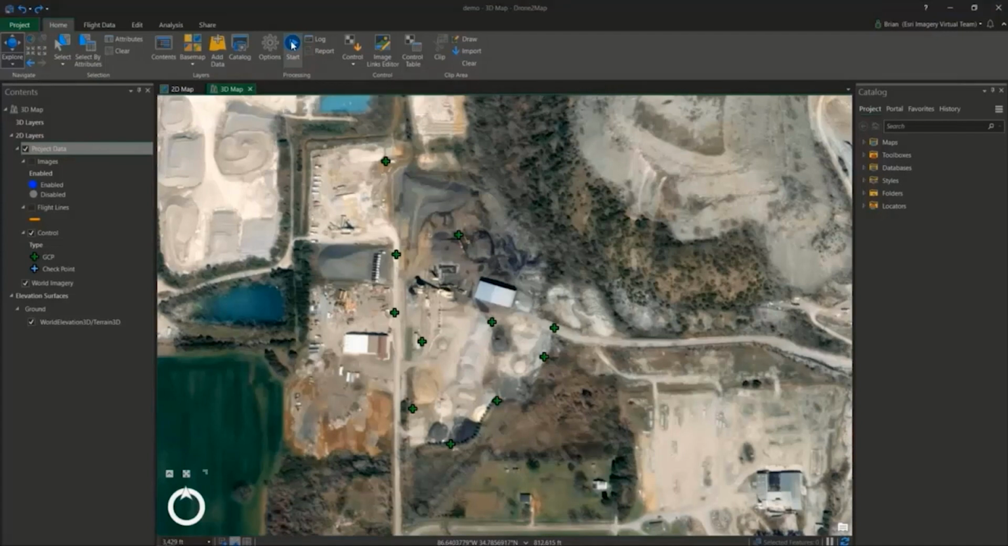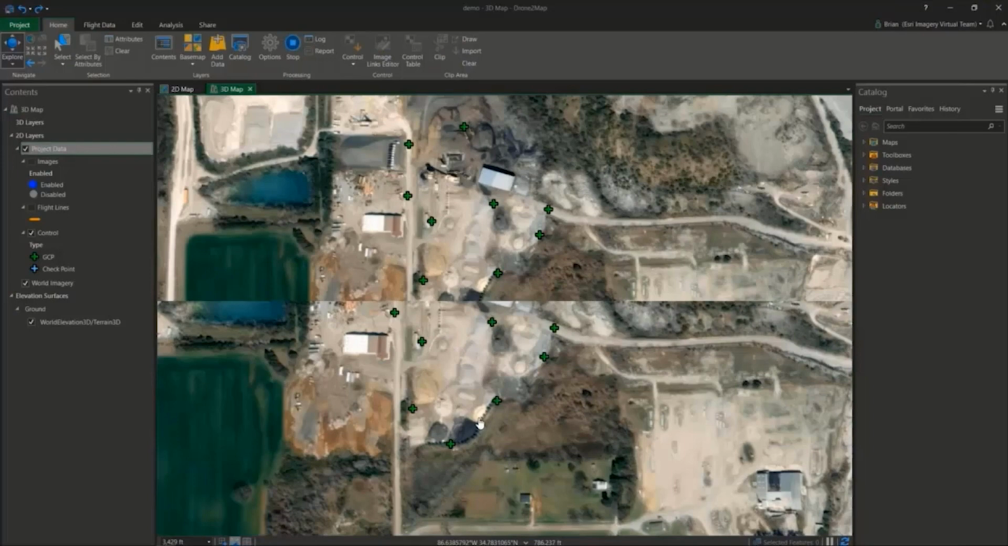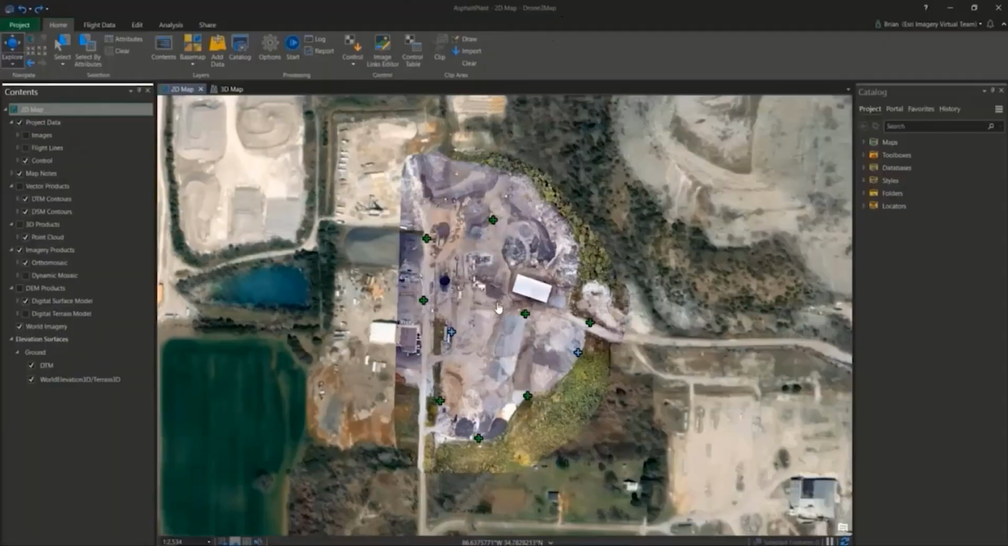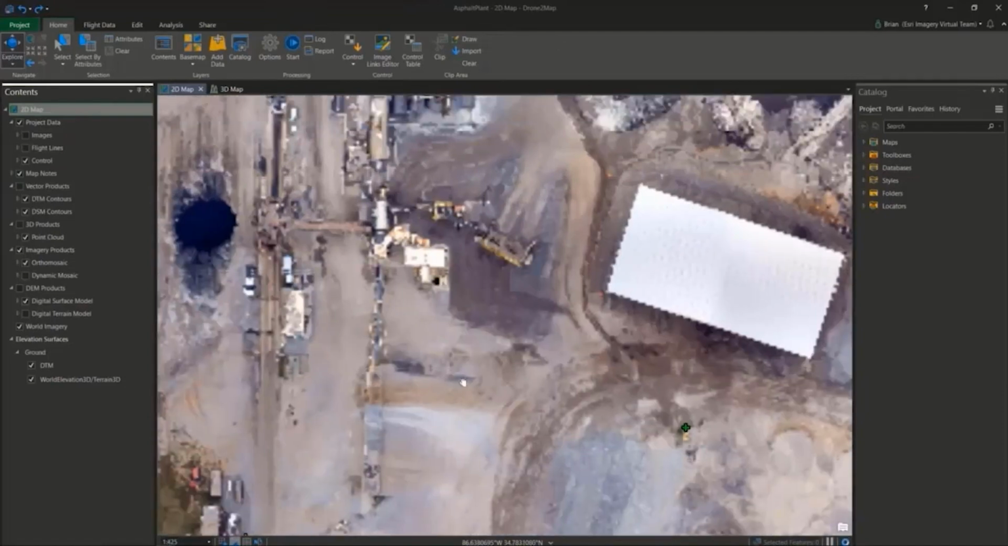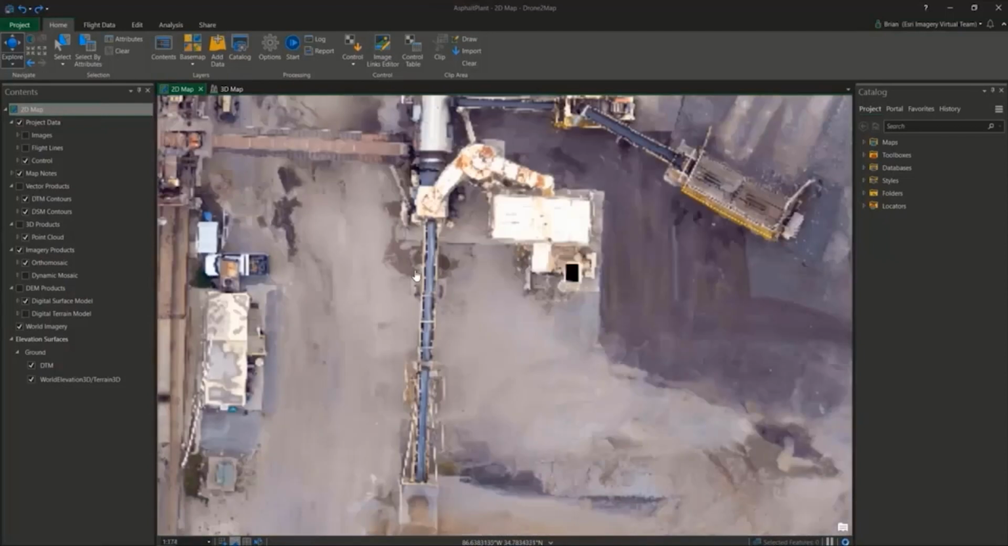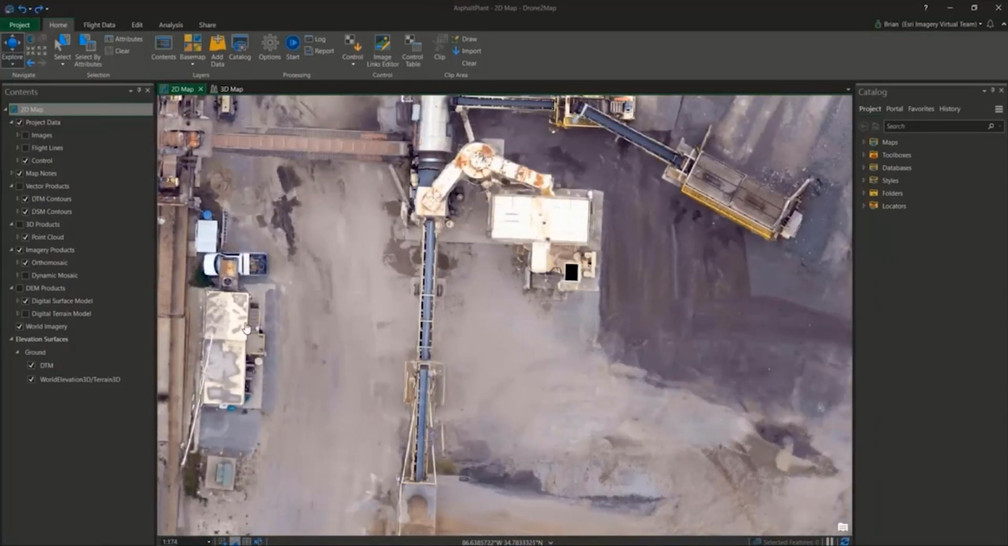And when you're ready to begin processing the data, just click the Start button, and this will begin stitching together your drone images and create the products. Some of the products that get generated are true ortho mosaics. You can see that this is a true ortho, meaning that everything looks as if you're looking directly downward from overhead.